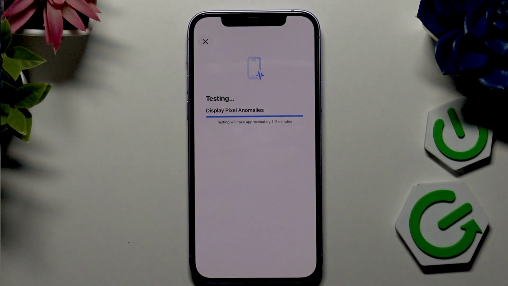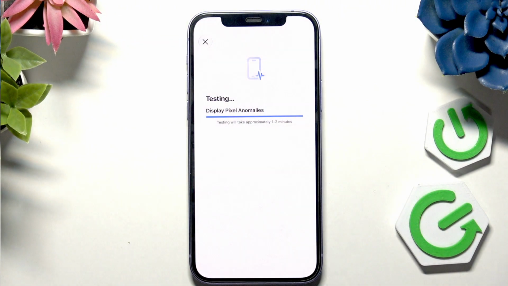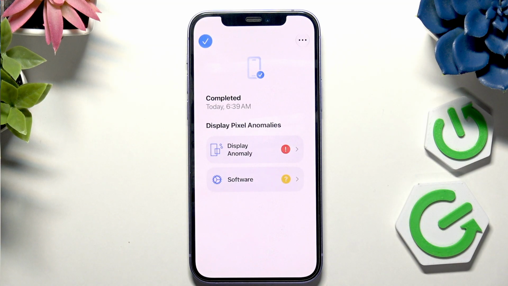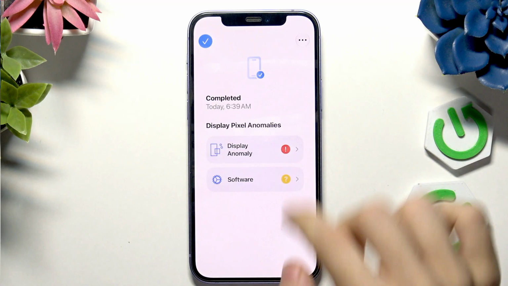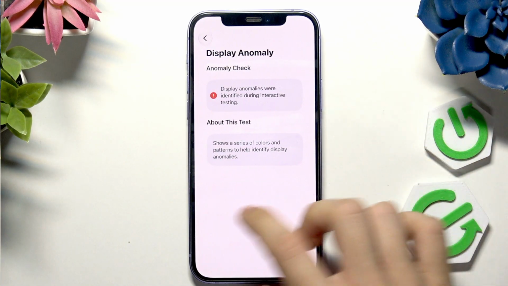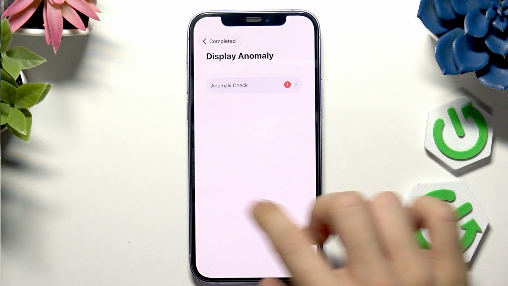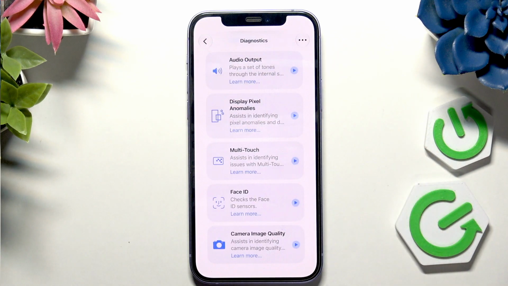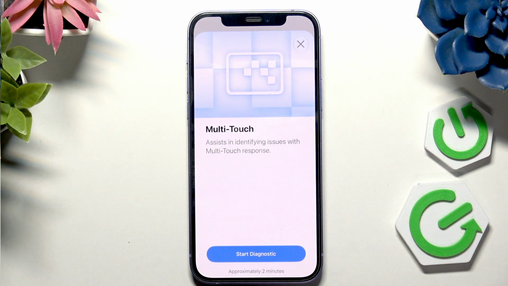And if you've marked anything, then it will tell you that there's an issue with your display. As you can see, it shows it, and that is basically it. It's just like an interactive test that you can do yourself.